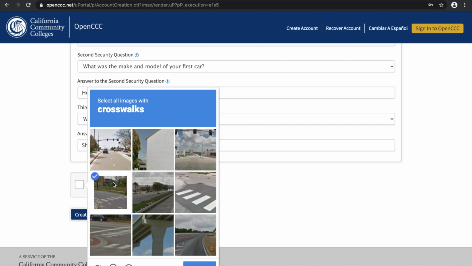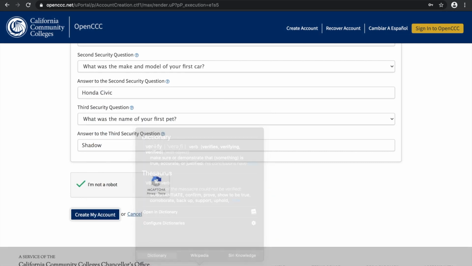You're just going to select all of the images that apply, but it could say anything. It could say select all the images with trees, select all the images with stop signs, select all the images with cars. So you just do whatever is relevant and you click verify at the bottom right.